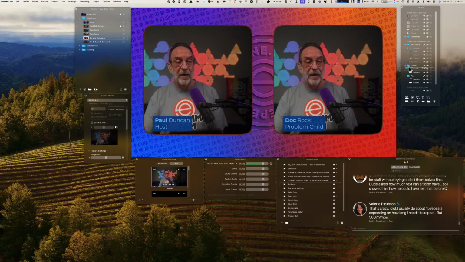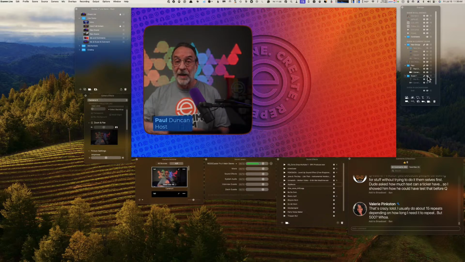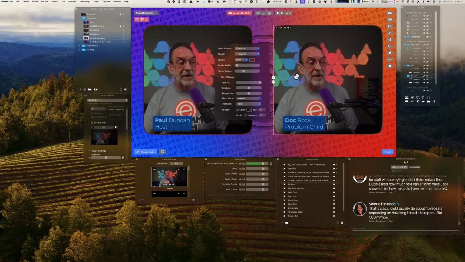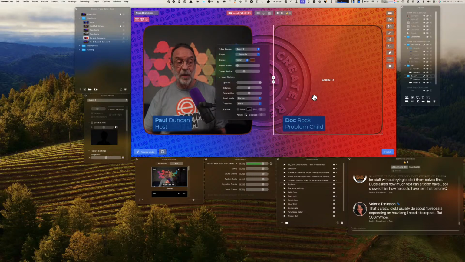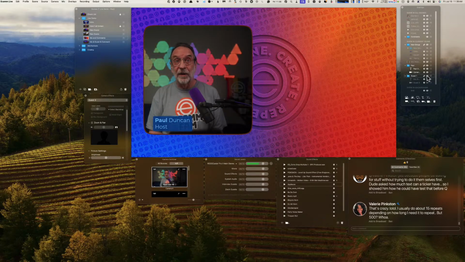I can move these around if I wanted me to be above Doc. It doesn't make any difference because it's not changing anything. But again, if I wanted Doc to go away, all I have to do is click on this eyeball because I have everything linked together. It goes away. If I want to bring them back in, I can just click this. And again, I would assign this to the camera that I had assigned to Doc. In this case, we're going to make Doc guest 3. So now I have a placeholder for guest 3. Hopefully that makes sense.